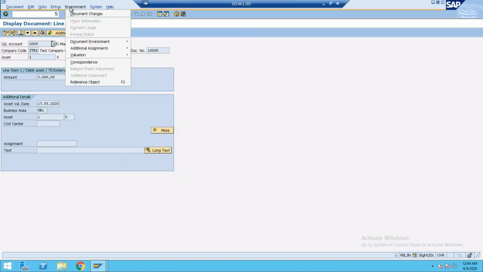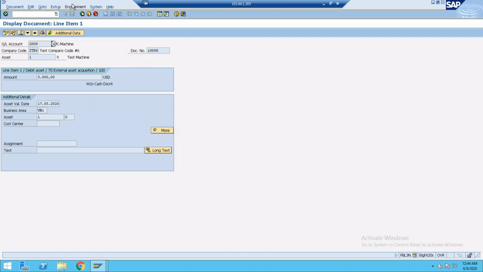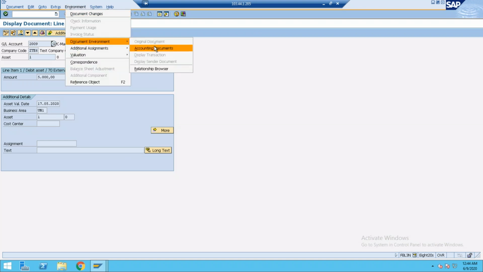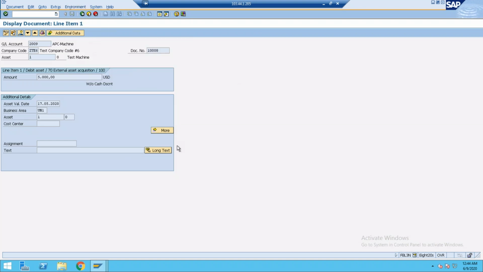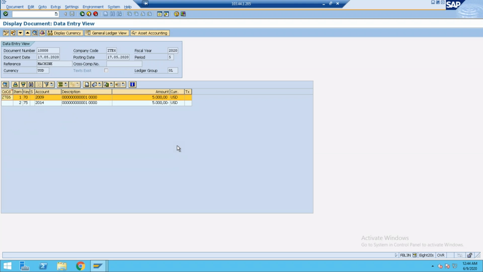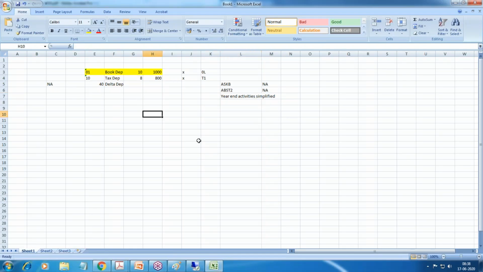So this is one acquisition entry. Normally in every document, you will get 3 views: entry view, GL view. In an asset document, you will find the asset view also. Okay, so this is your asset view. Here we are going to use a new concept, that is the technical clearing account. Due to this technical clearing account, your operation document and asset document will always be auto reconciled.